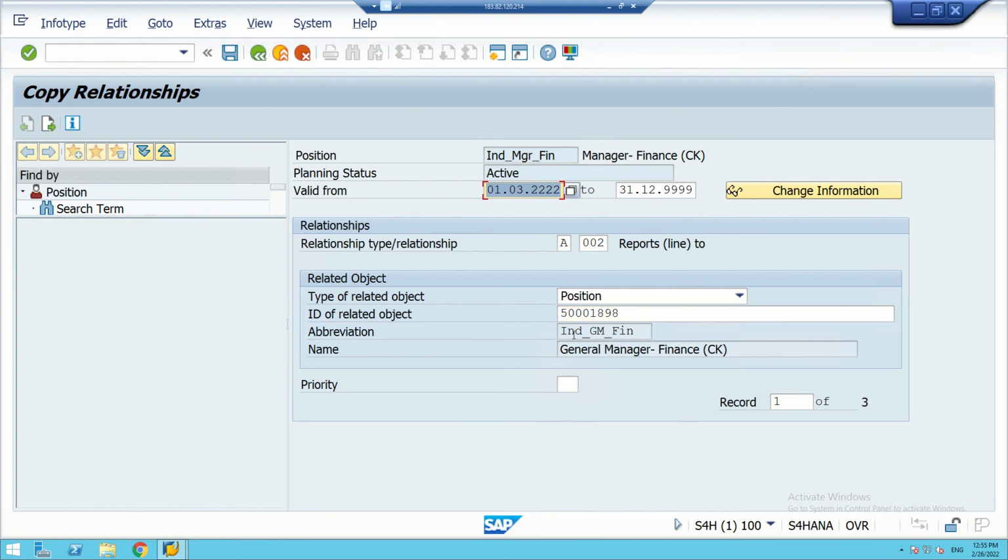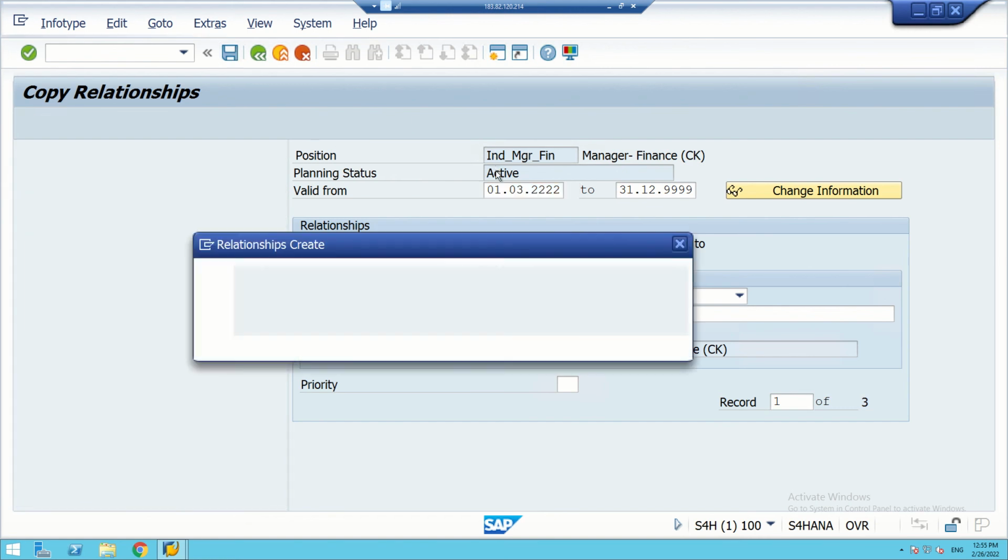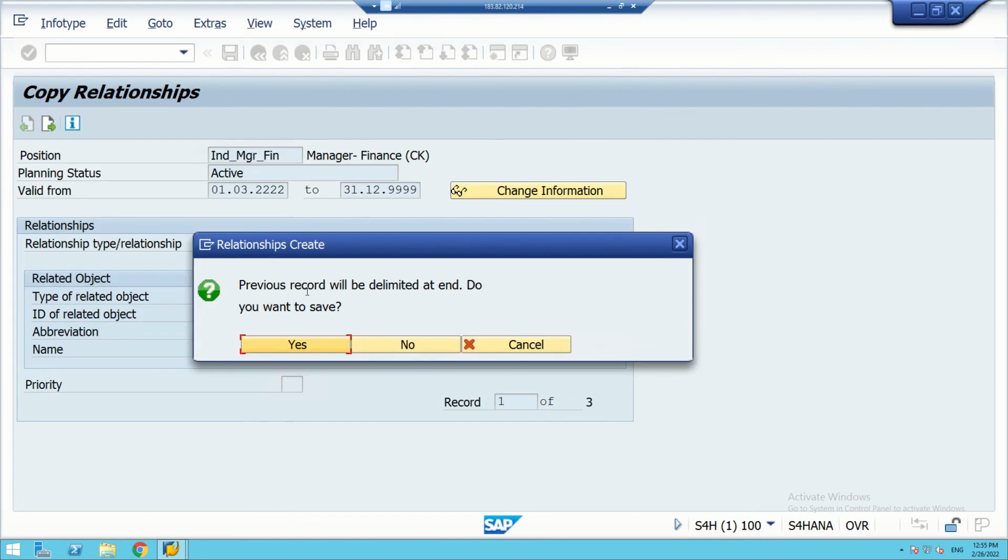So see, in the reporting relationship, this is the general manager finance code. So now the manager finance, instead of reporting to senior manager, will report to general manager. We can go for save. The previous record will be delimited at end. This is the function of delimit, so we can save it.